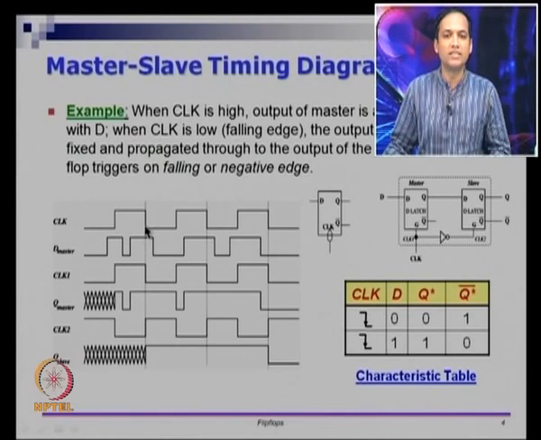And between this and this, CLK1 is off, right. Because CLK1 is off, this change in D will not change the Q master. If you see the clock CLK1 of the master, this is off, which means the master latch is disabled. If the master latch is disabled, then a change in D will not change the Q of the master, right. So Q of the master is remaining stable.